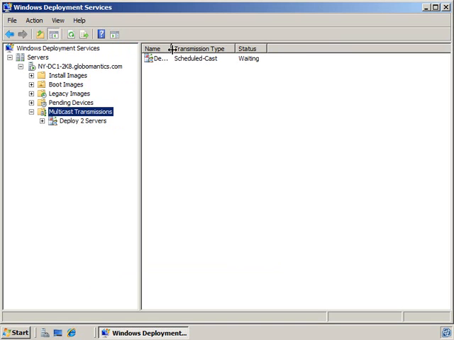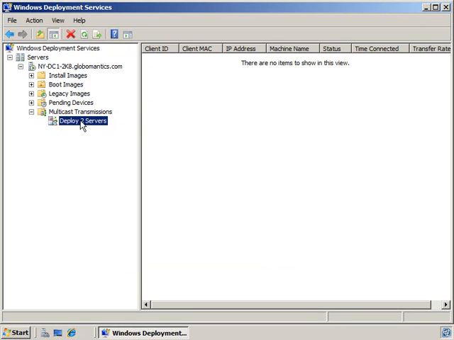Matter of fact, you'll see here, let me span this out. You'll see it's in a current status of waiting. Actually, I'll tell you what. Let's highlight Deploy 2 Servers, because this is the screen I want you to watch as I have 2 servers attempt to connect. Now, let's go do that now.